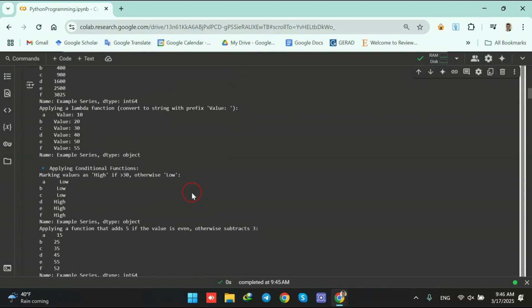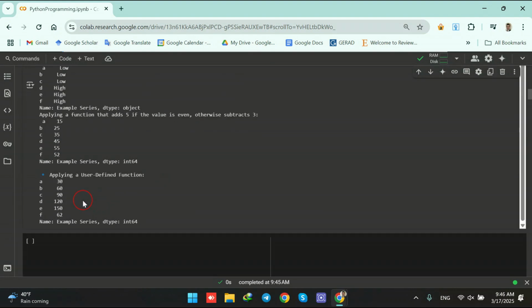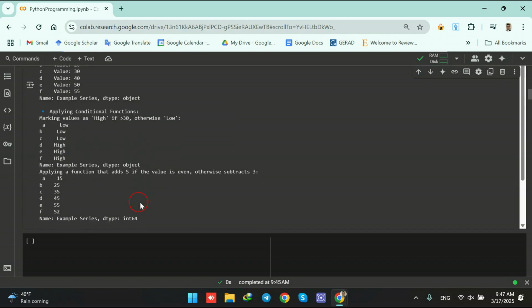So when I look at this example here, we will see that we are applying a function that adds 5 if the value is even, otherwise subtracts 3. So the first element was 10, now it's 15. The second element was 15, was 20, now it's 25. The third element was 30, now it's 35. The fourth element was 40, now it's 45, because they were all even.